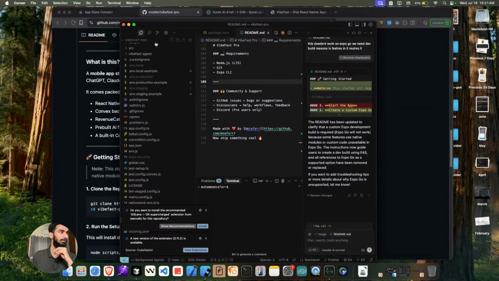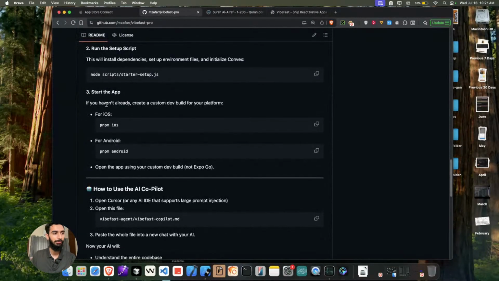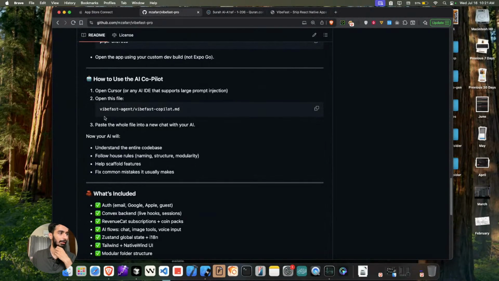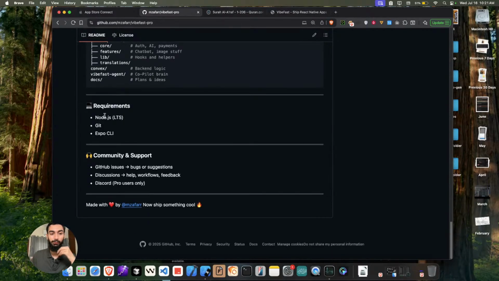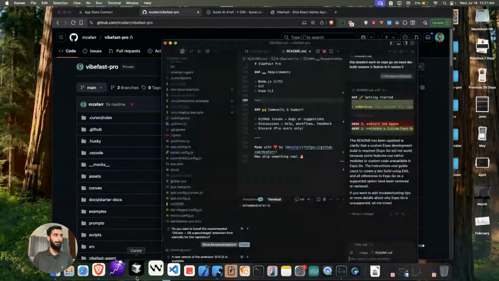By the way, the README is very straightforward. You can go through it and get a proper understanding of how you can run it very quickly. It won't take much time to set it up.